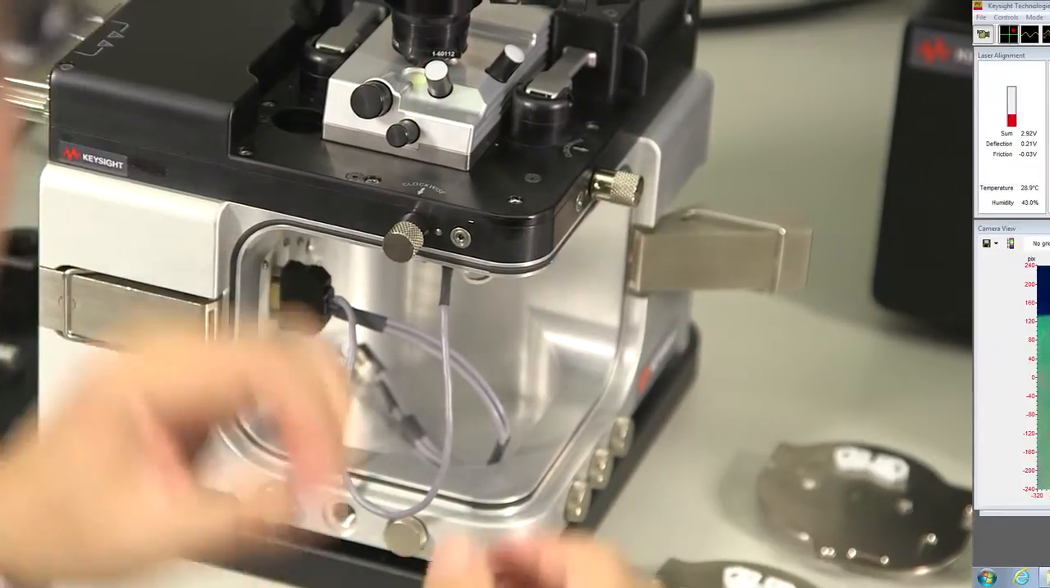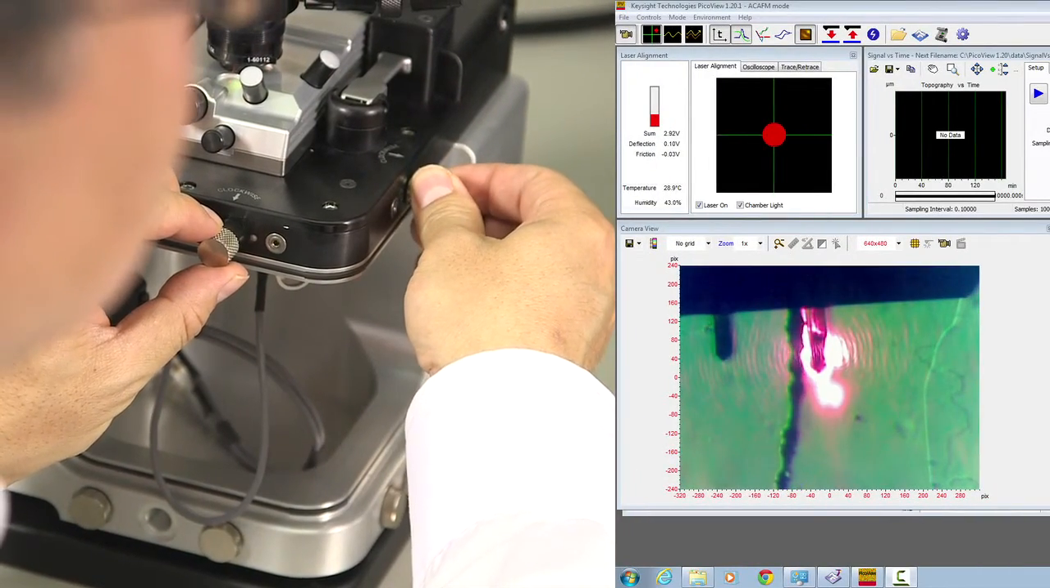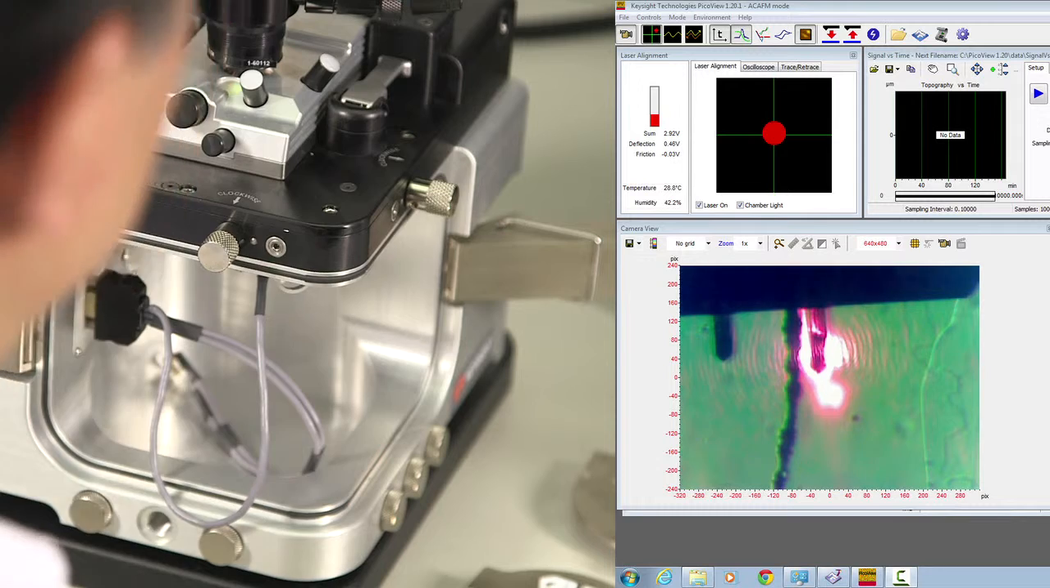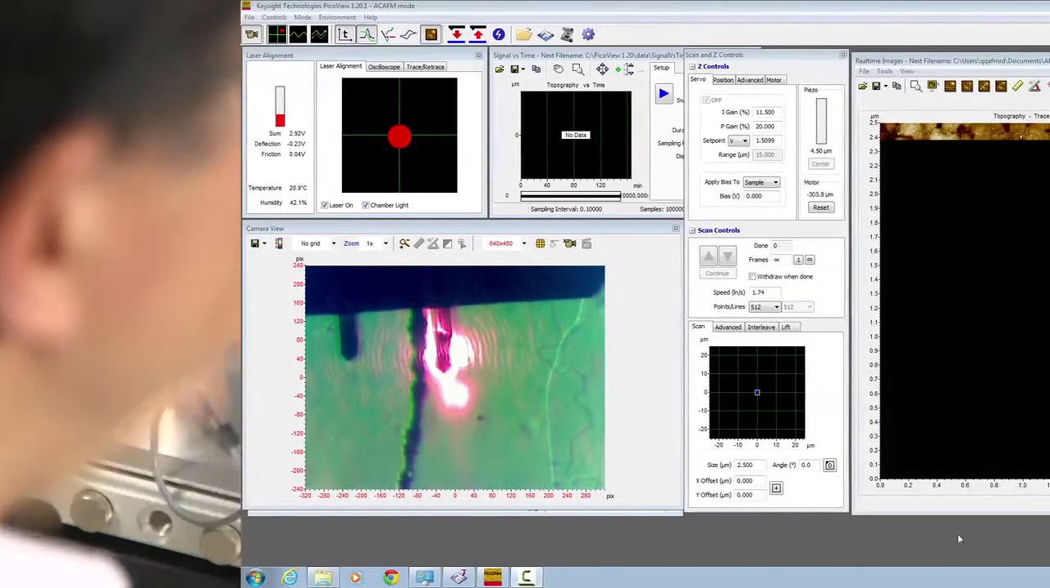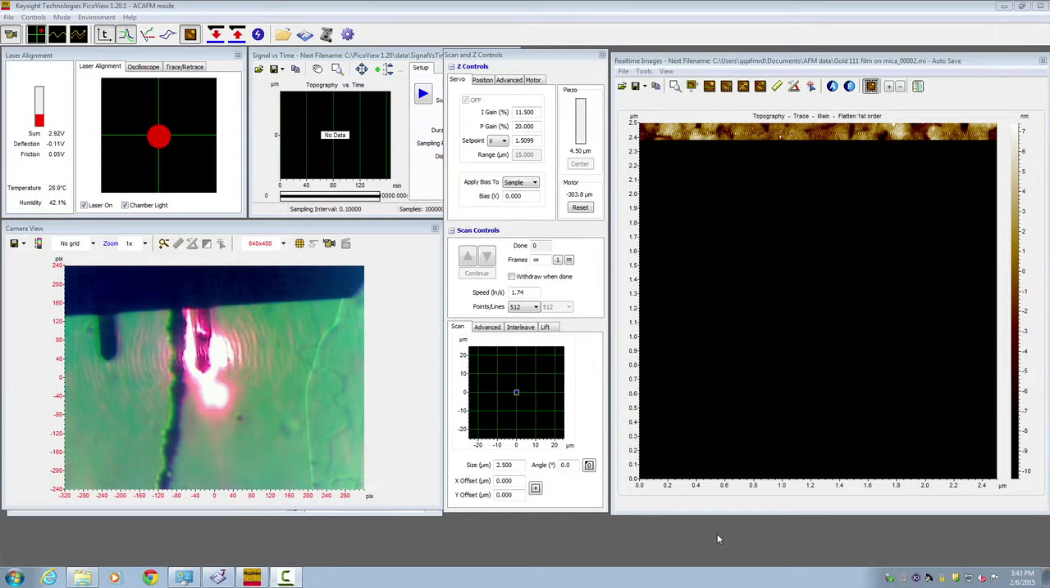Next, to check, make sure that the laser is still aligned and detector is still aligned. Sometimes you have to realign the detector because the added liquid could shift the reflective laser spot, so you can adjust the detector. Once that's done, open the imaging mode, make sure it is on AC AFM.